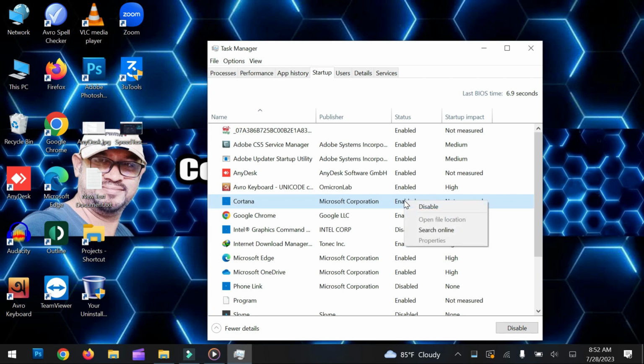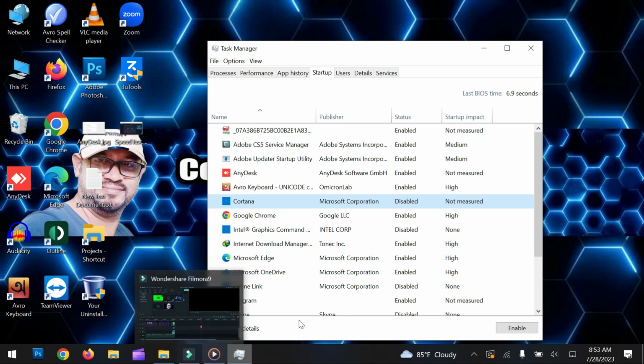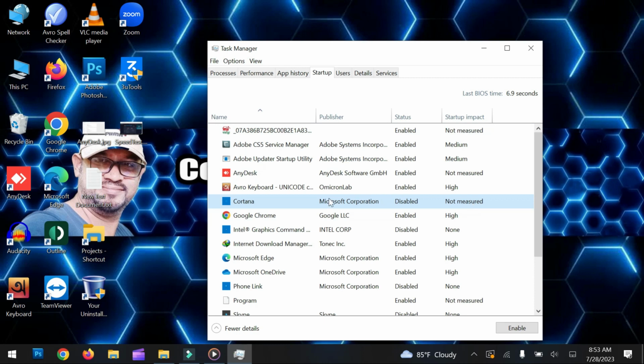So disabling from startup doesn't mean you will not be able to use those applications. You will be able to use them. It's just that whenever you turn on the computer, it will not automatically start them. So I don't have too many applications here, but in your case you might have many applications at the startup.